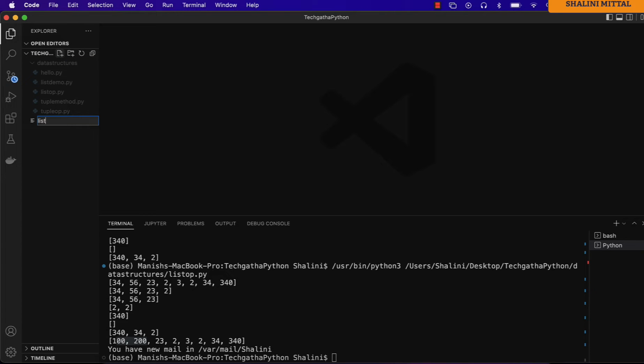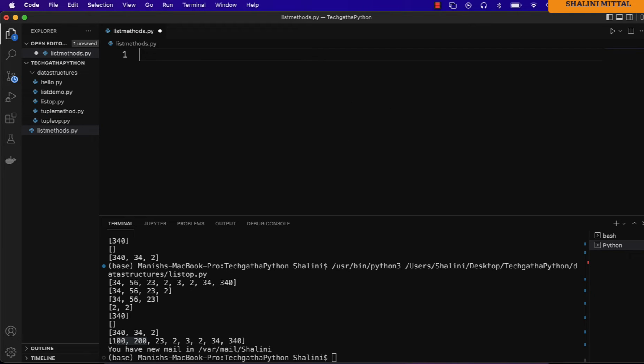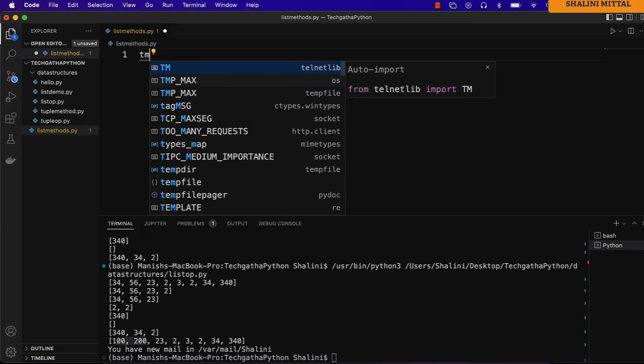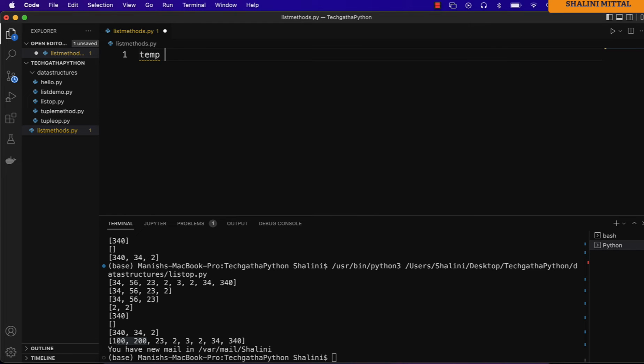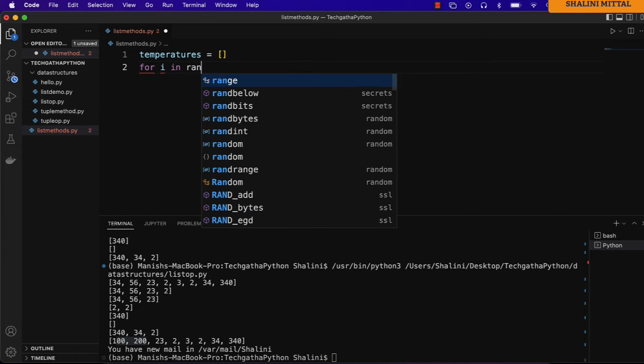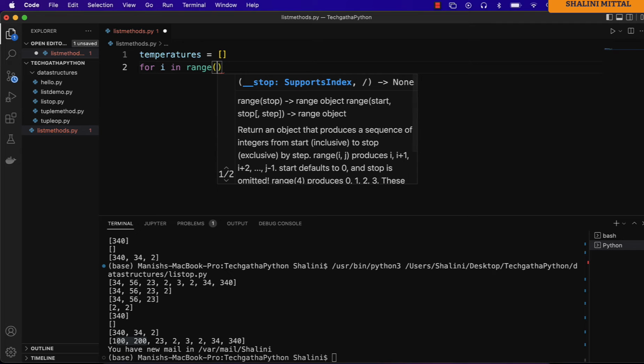So let's create a new file with the name list methods.py. Say for example, I want to store temperatures in a list, taking user input. So I'm going to create an empty variable, temperatures equal to square brackets. I need to take, say, 5 values from the user. So we know the for loop. I can say for i in range of 5.